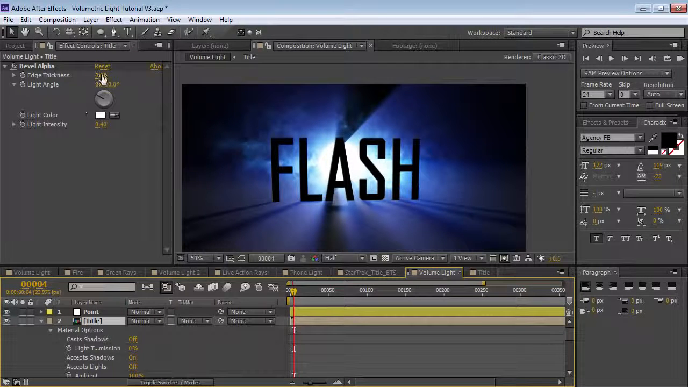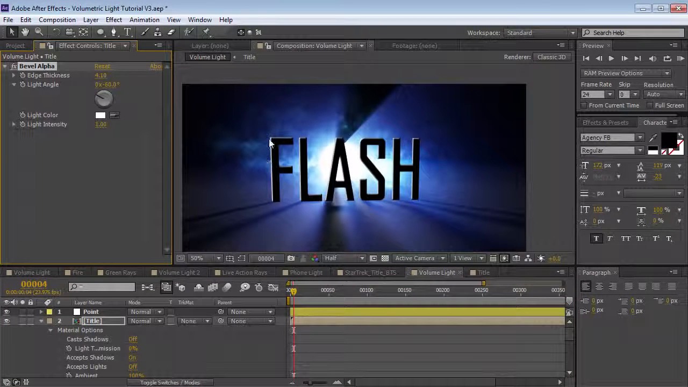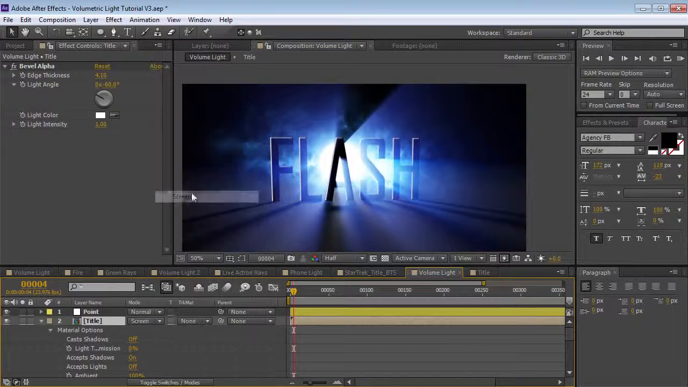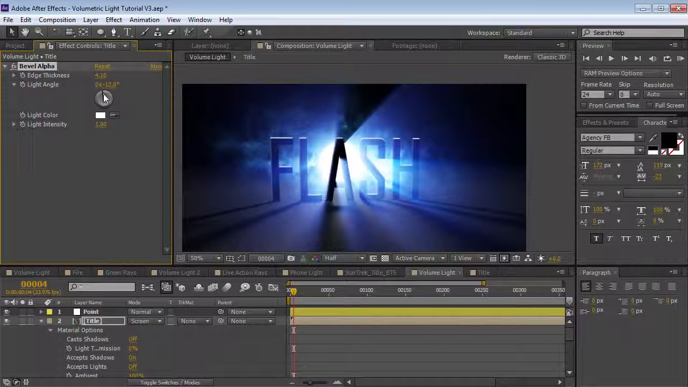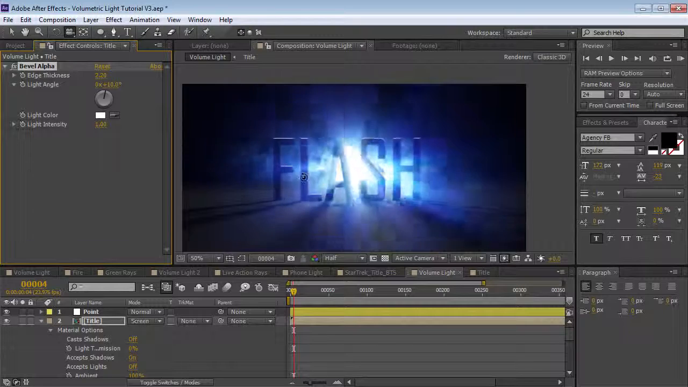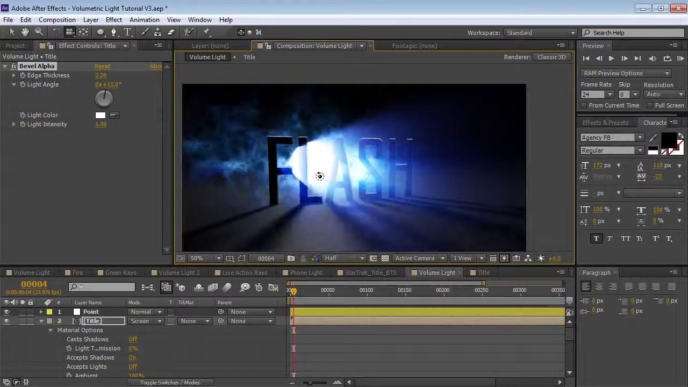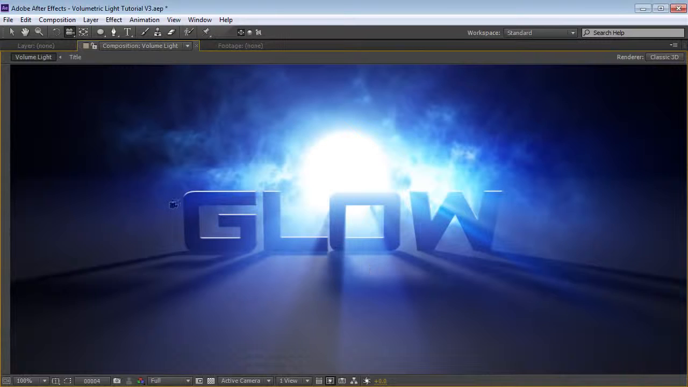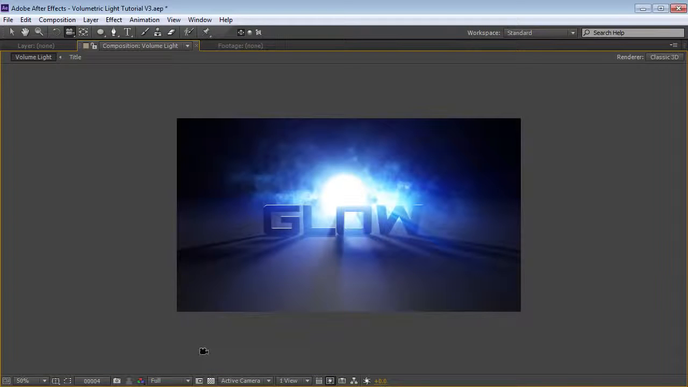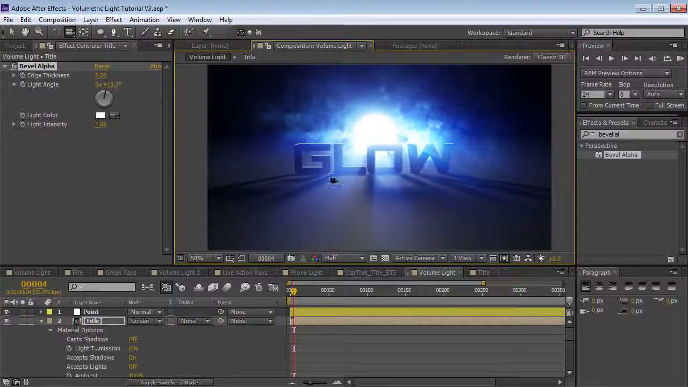So we've got our Bevel Alpha here. We can kind of turn up the edge intensity here, and you can see this nice edge. Then we're going to set the transfer mode of this to screen. And that way we're only really adding that little bit of an edge, and we can maybe move it up to the top here. And that'll just help the title kind of pop out a little bit more from the background. All right, so I changed the font and it's looking pretty good. Let's go back to half res.